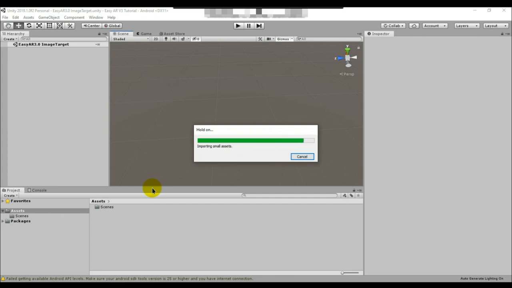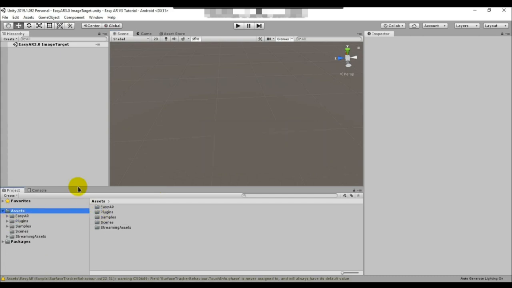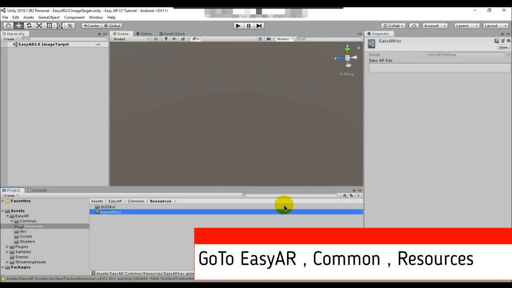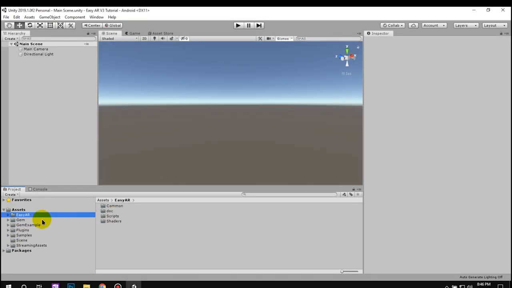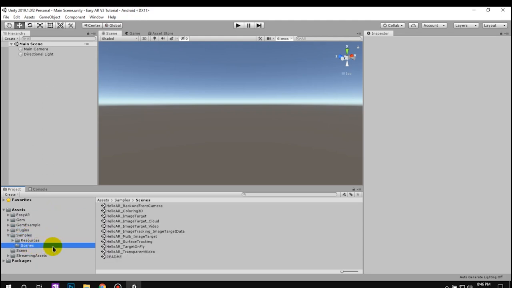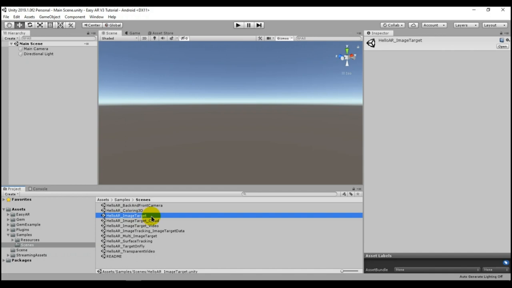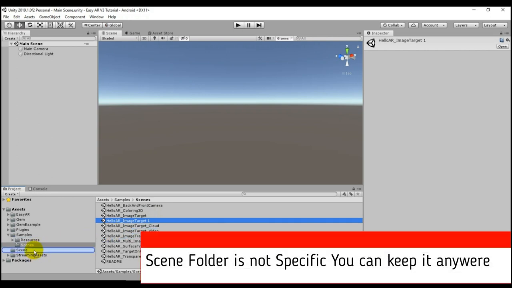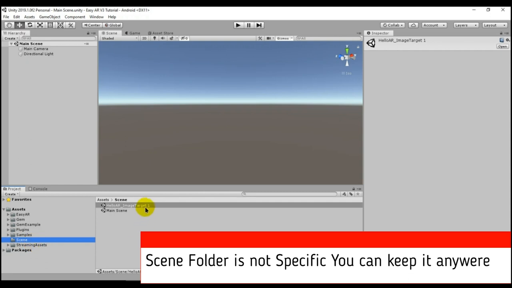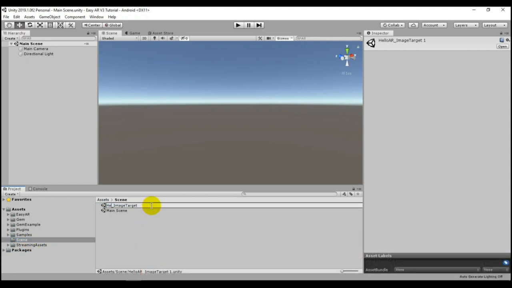Now head over to resource, easy AR key, and then enter the key here like you just copied. So paste the key here and it will save automatically. All right, our next step is to move on to samples and then select scenes folder, and from there we will select hello AR image target and then duplicate it by pressing Ctrl D, and then we'll drag and drop that duplicated item to scenes folder, and there we will open that scene once we rename it.